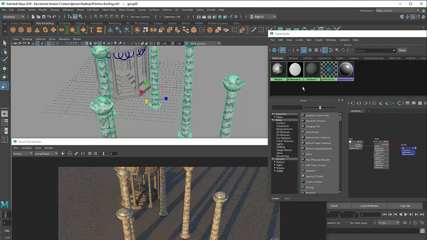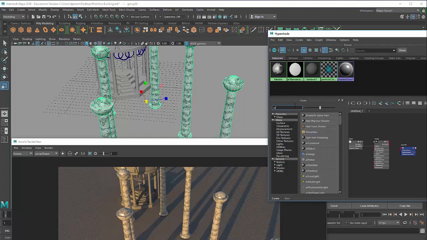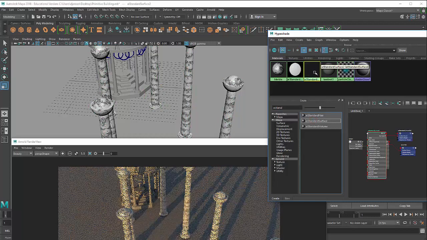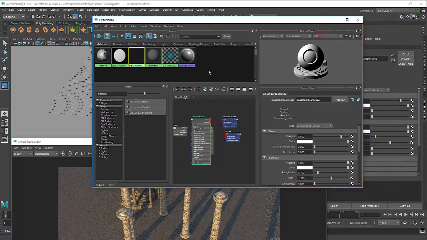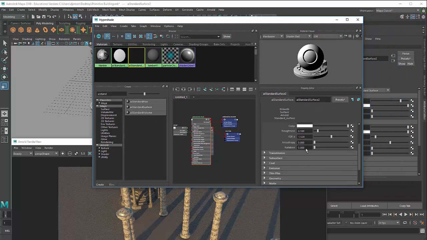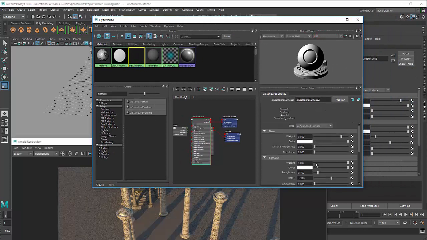Now let's bring in another one. I've mentioned this in previous tutorials. Arnold has its own set of materials that are really useful. They have the standard surface. So if I type in, it's AI standard, but if you type in standard, you'll get it. And this standard surface is really nice because it's got a lot more controls than maybe your standard materials do. And it also has these presets.